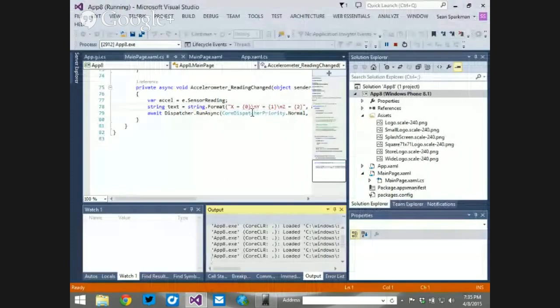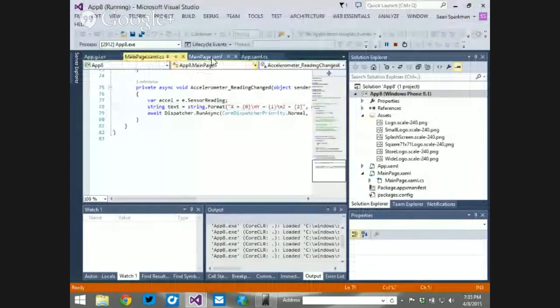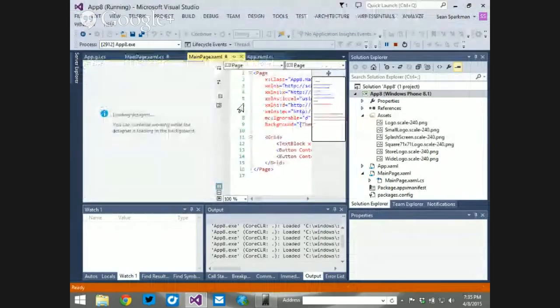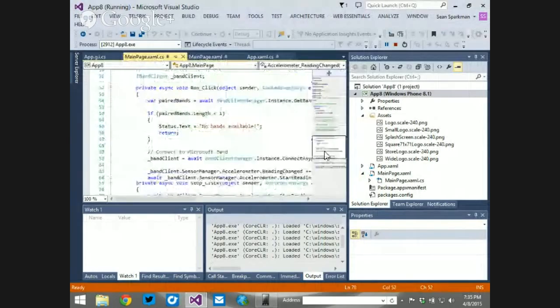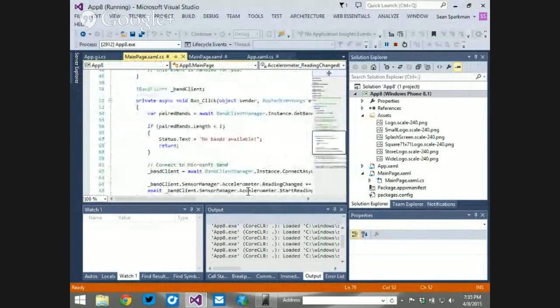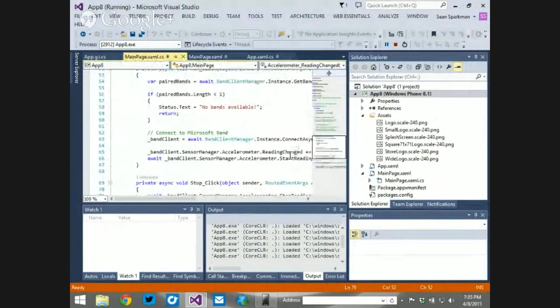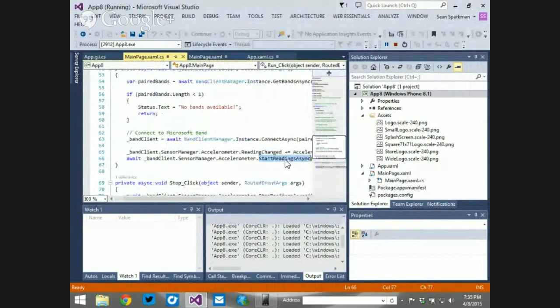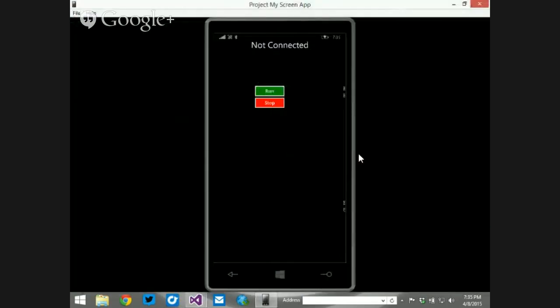All right. So what I've done is created 2 buttons, a run and a stop, and you saw that first set of code, the run click, right? So that added the reading changed event, subscribe to that, and we started the reading. All right, so I'm going to go ahead and click that. Can y'all see that? All right, so you see the numbers on the screen, that's the accelerometer. And as I move up and down, the numbers get bigger, right?